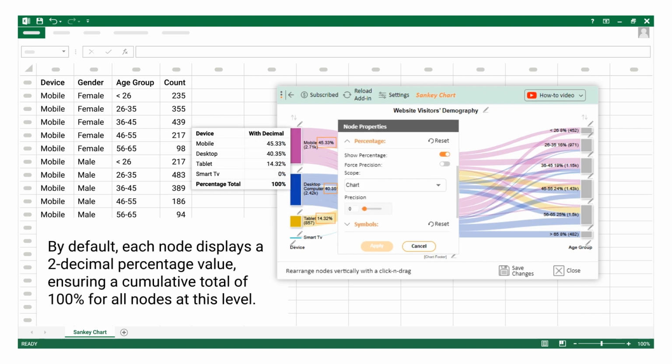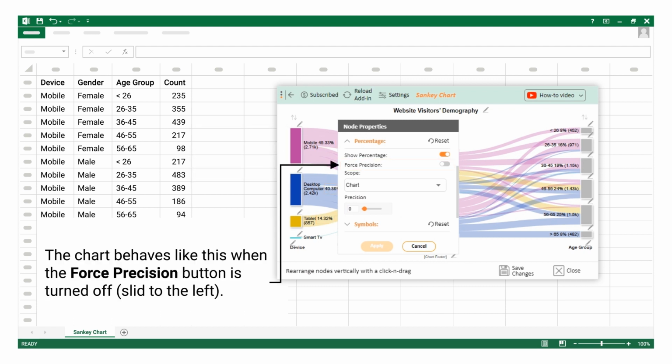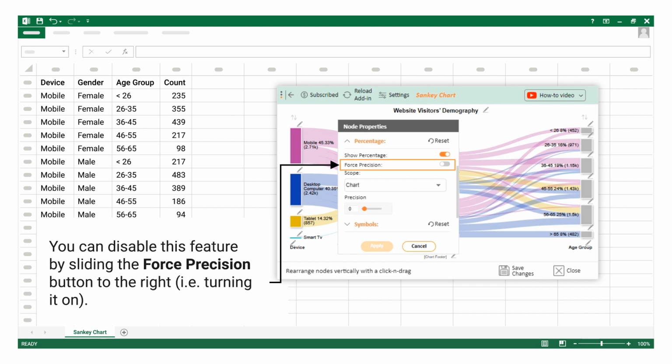By default, each node displays a 2-decimal percentage value, ensuring a cumulative total of 100% for all nodes at this level. The chart behaves like this when the Force Precision button is turned off, slid to the left. You can disable this feature by sliding the Force Precision button to the right, that is turning it on.